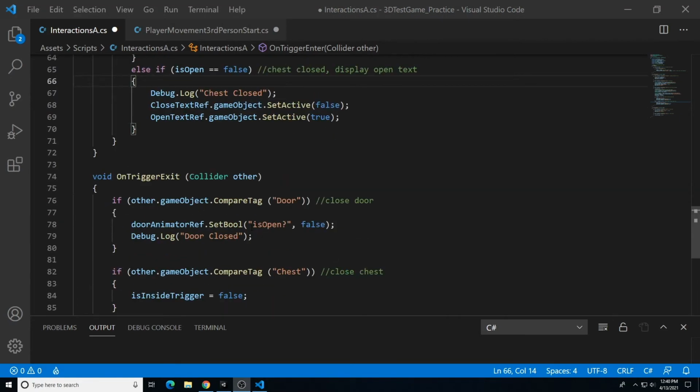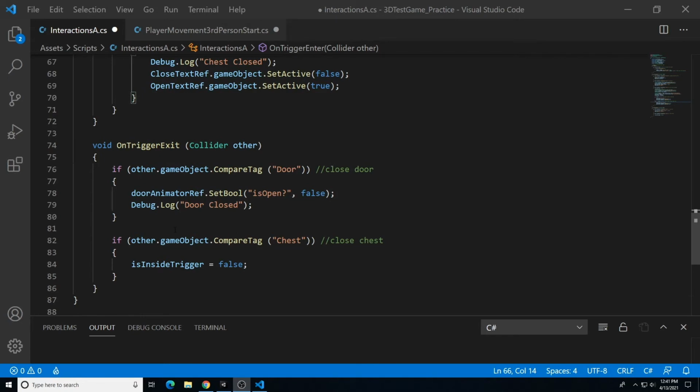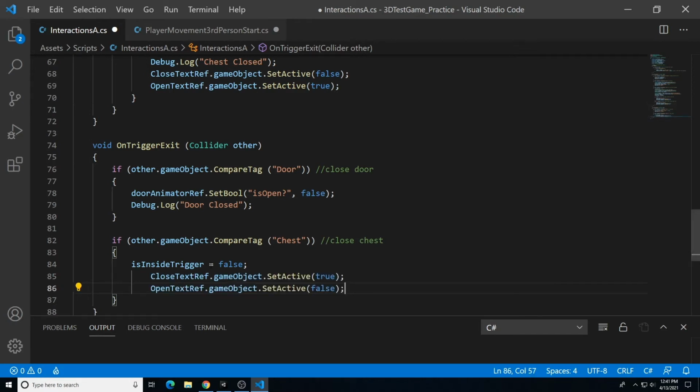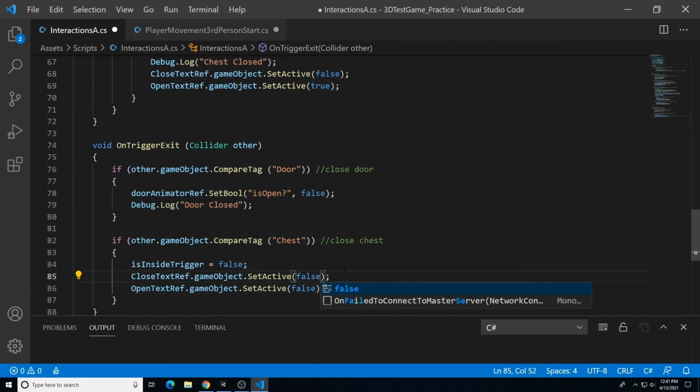All right, so in our OnTriggerExit of the chest, we also want to come in here and paste in our references to turn off both the closed TextRef and open TextRef. So we want these both to be false here, which means when I exit the collider, I don't want any of the text to be visible. So turn them both off if the player exits the collision. So false for both of those.